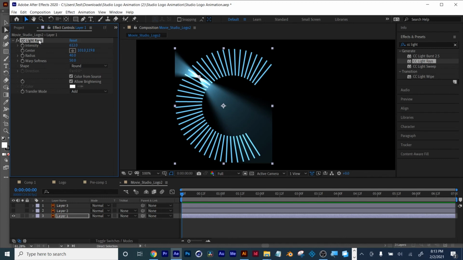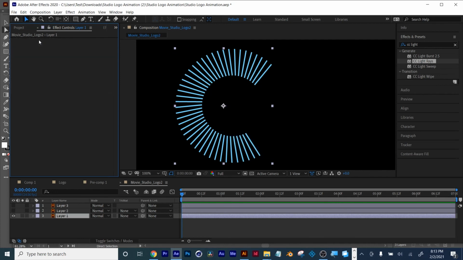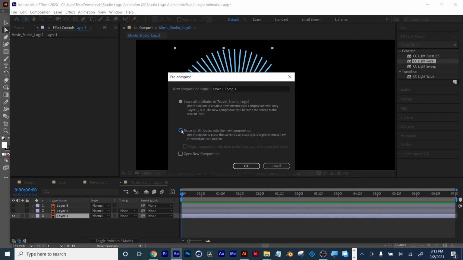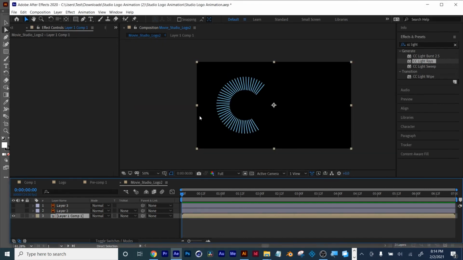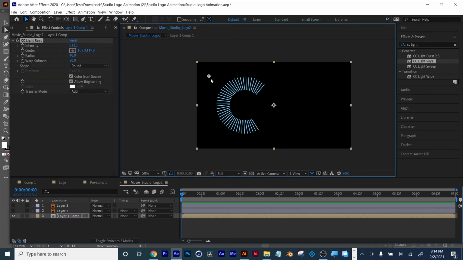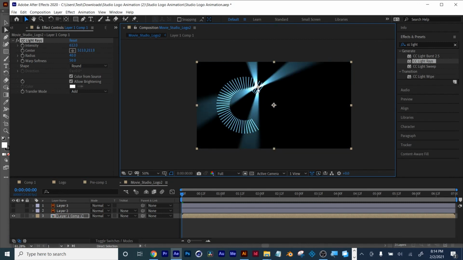I'm going to remove that effect by hitting Command X to copy it and cut it off. Now, I'm going to just simply right-click that layer, pre-compose it, and move all attributes into a new composition. What that did, look at that bounding box. The bounding box is now the size of my composition. So if I paste that effect onto that pre-comp, now it's behaving properly. Okay?